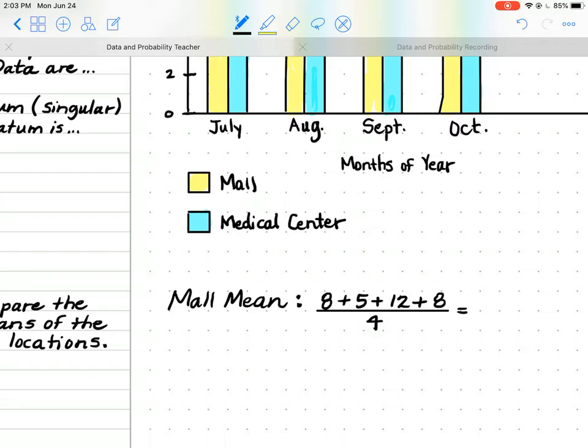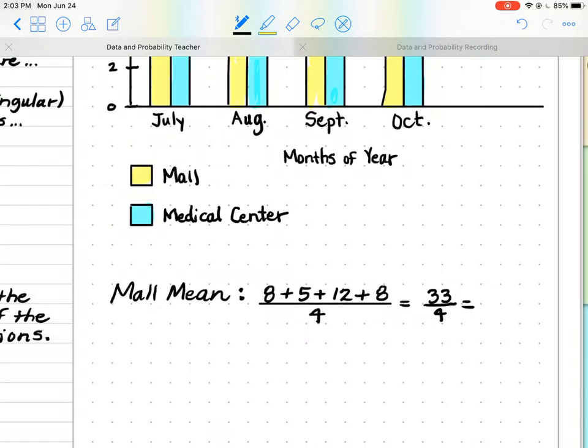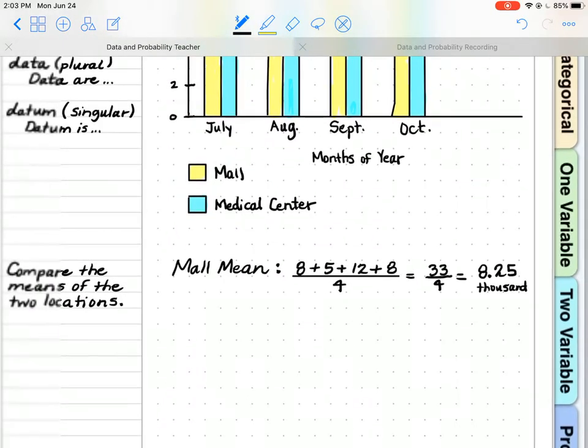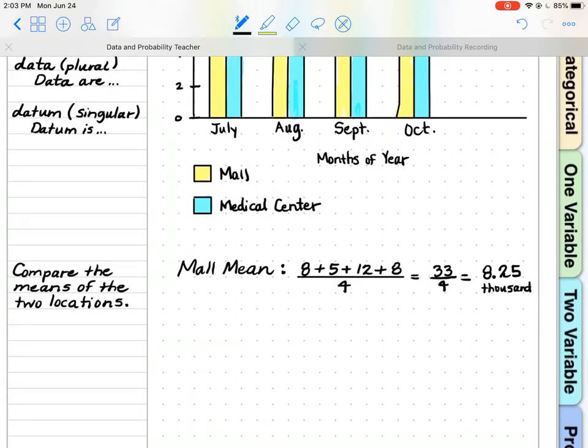8 plus 5 plus 12 plus 8 is 33. And you divide that by 4. And that's 8.25 thousand. Because remember, this is in thousands of dollars. I'm trying to think the best way to show you how to get this into money. Actually, I'm not even going to go there. Let's just leave it at 8.25 thousand. Or $8,250.